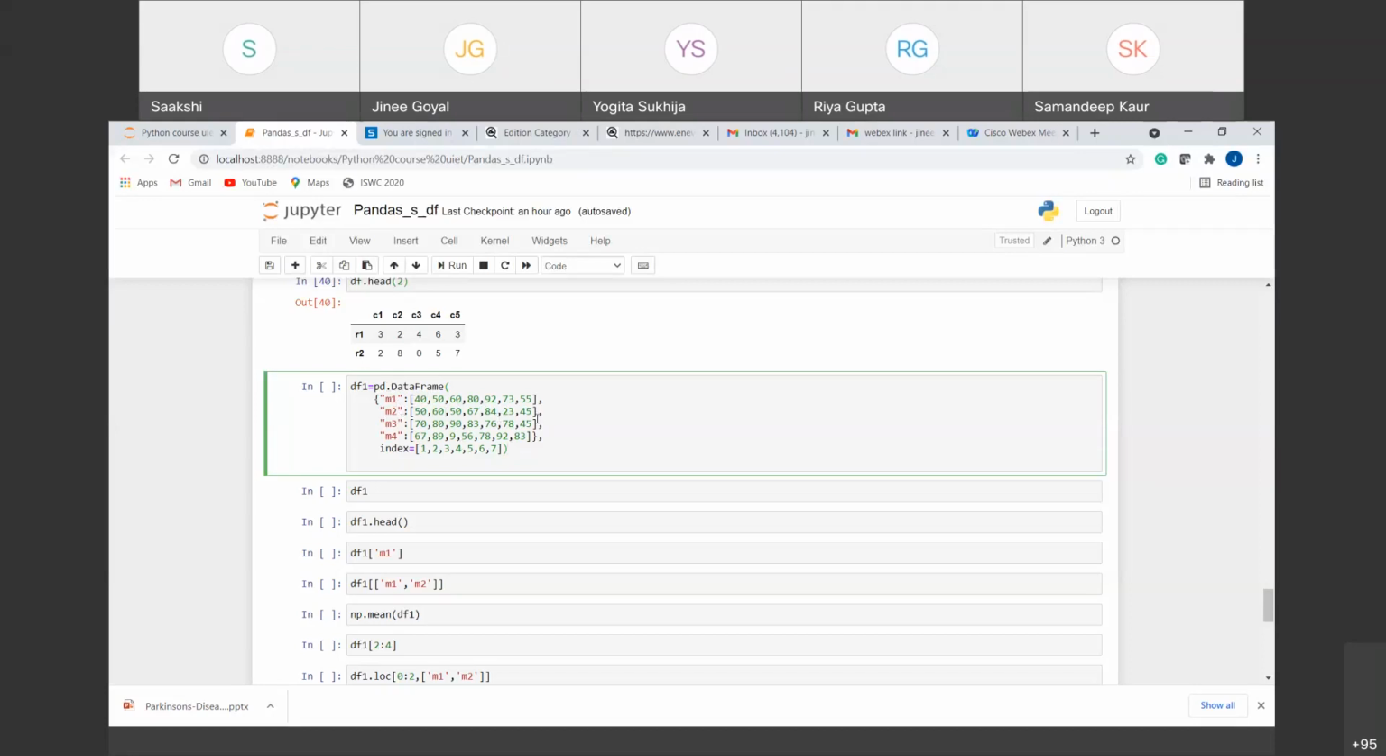Similarly, add another column's values. Now you can see that we have 1, 2, 3, 4, 5, 6, and 7 values inside each column. It means that we want 7 indexes. So you can provide a comma, index is equal to 1, 2, 3, 4, 5, 6, and 7. You can give any name to it, right? I'm giving just 7 numbers. You can give anything you want.